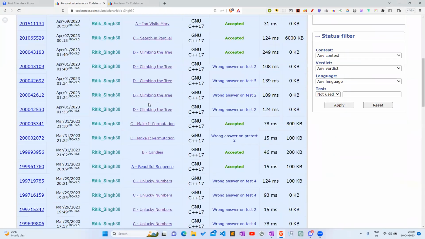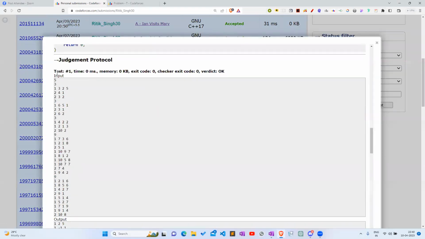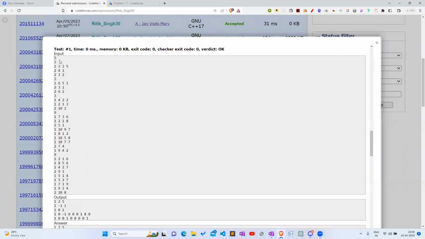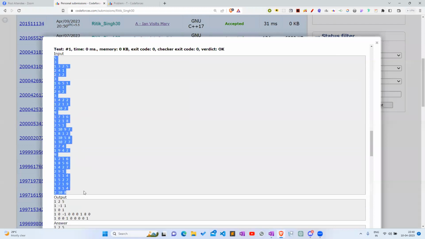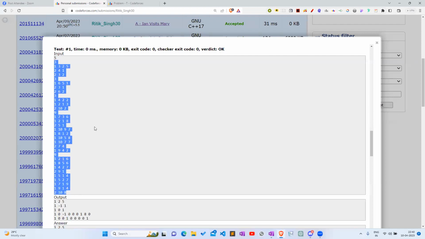No, not this. See, this gives me wrong answer on test case 2. So if I try to give this, then you can see these are the test cases: this is the first test case, test case 1, and this is the test case 2. I can see the whole first test case because it is too small, and this test case was given in the input itself.